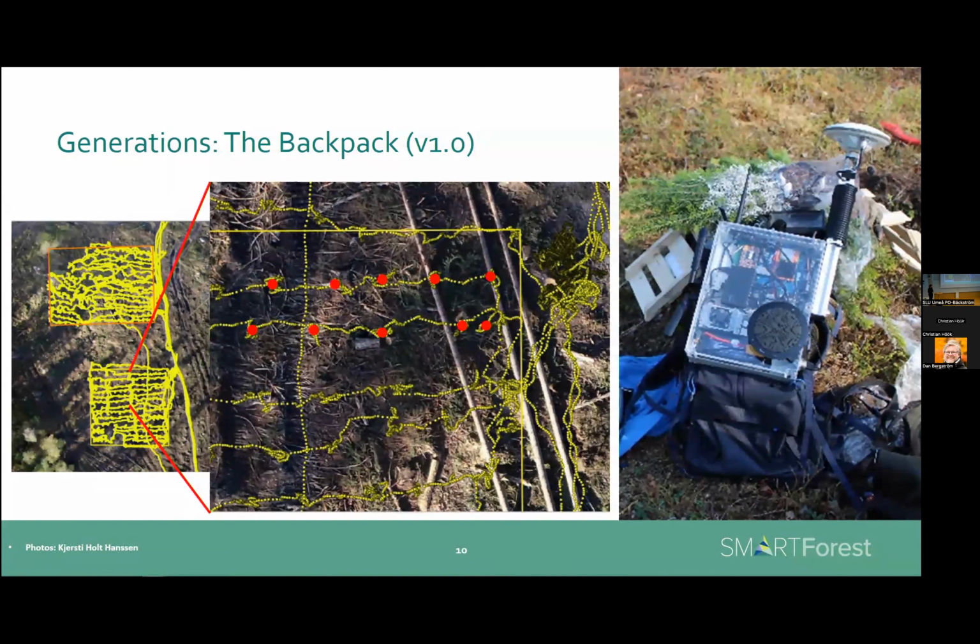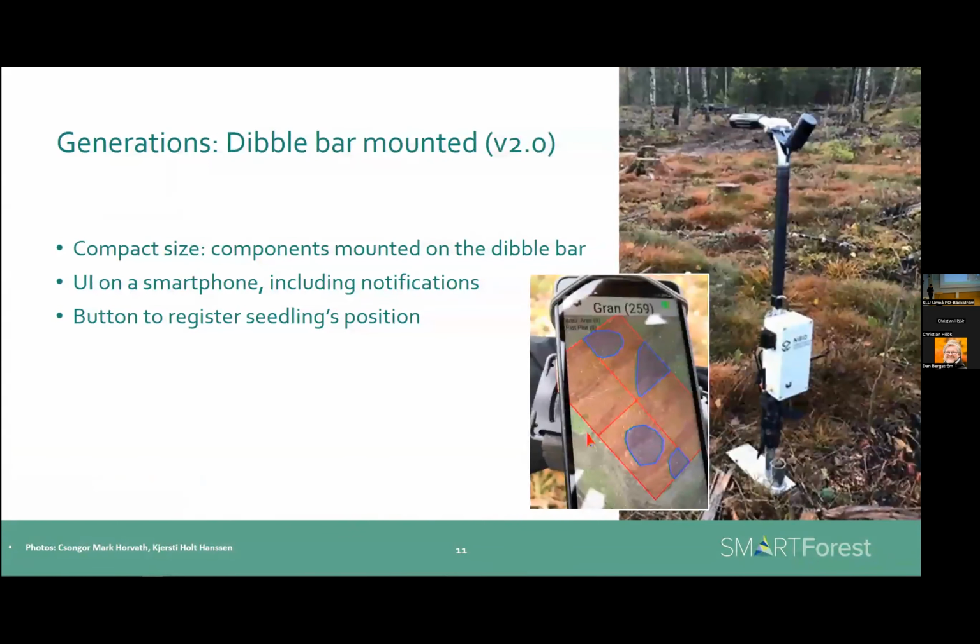But later on, we addressed these obstacles. So we came up with version 2.0. The whole backpack fit into a box, which is approximately this size, and we put it on a dibble bar. We added a button on the top. You can see this white box on the top and an antenna, and then we said, okay, we need a smartphone because of the functionality, and then we showed the mapping display on the smartphone.